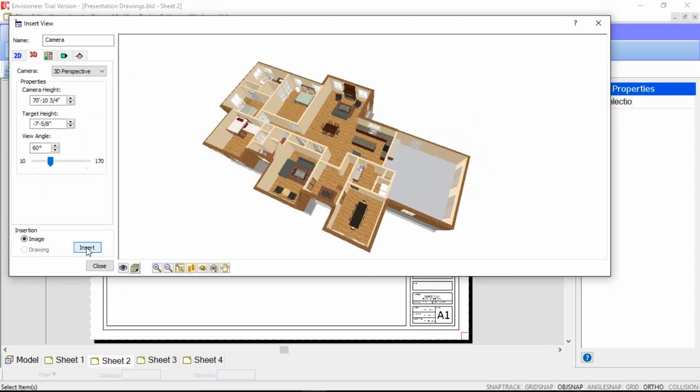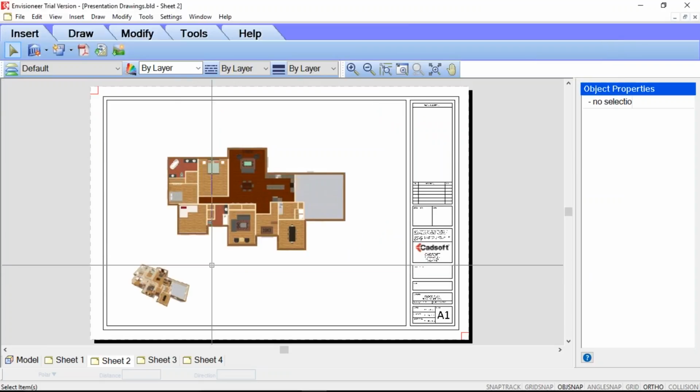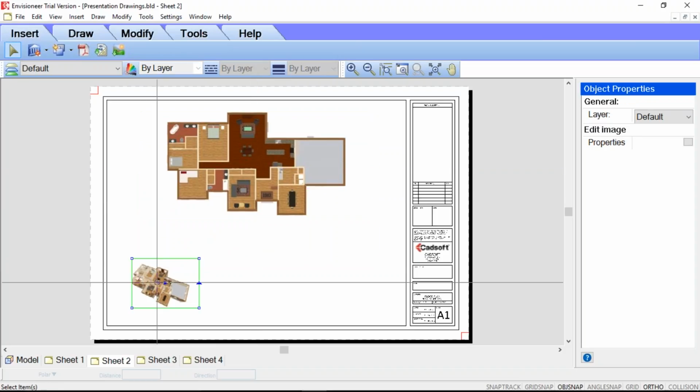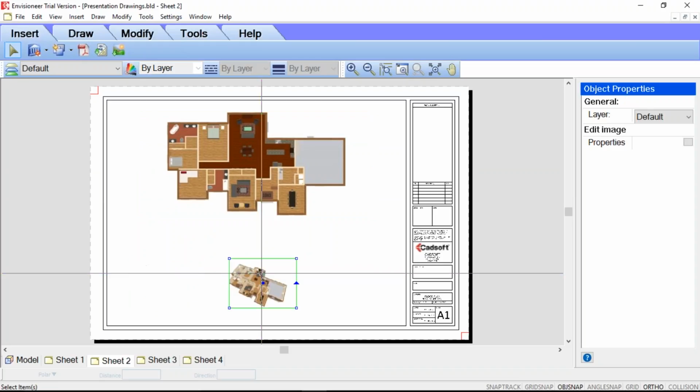So if I take and insert a view like that, we can take and add it as part of our presentation plan and add this in as well and kind of complement our overhead view. Now this view is a little bit small. We might want to scale it.